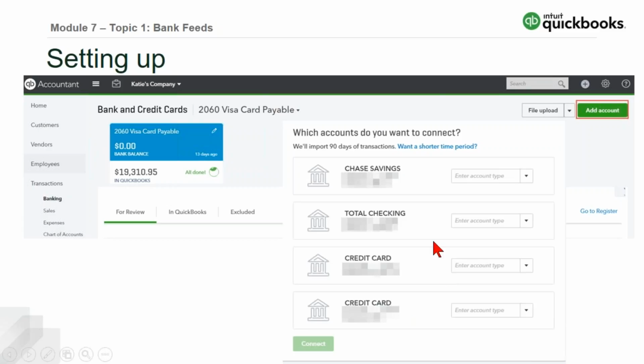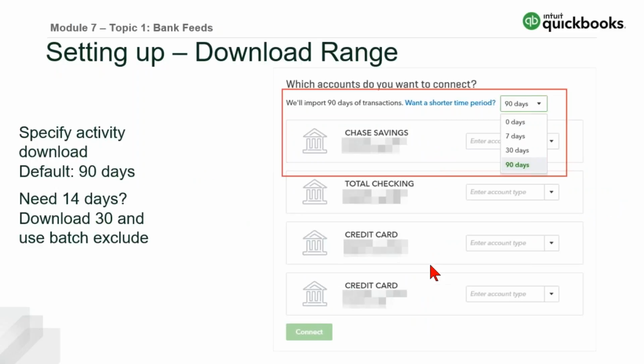So I usually walk through this with my clients so I can make sure they're choosing the right accounts. I don't want them to choose a personal account. We want to choose the business account. Then I also want to make sure that my client chooses the right period to download. The default is 90 days of transactions.